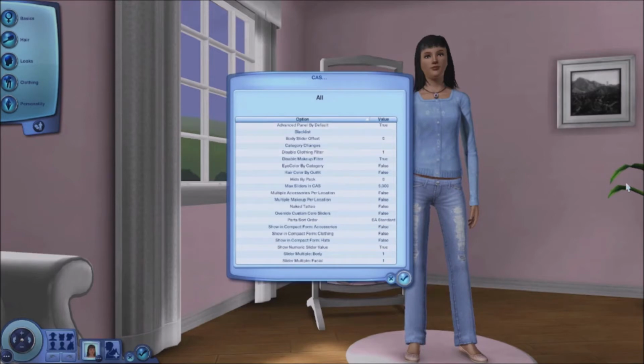So the next setting that we are going to go to is multiple accessories per location. So what this means basically is that if I were to go to the accessory tab in the clothing options, I could only have 1 accessory per location. So that means the eyes, the ears, the wrist area, as well as the stocking and socks areas.